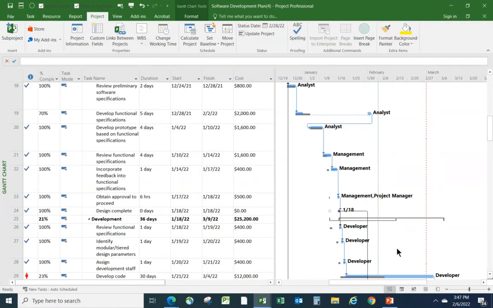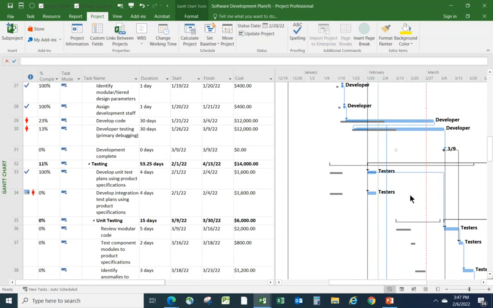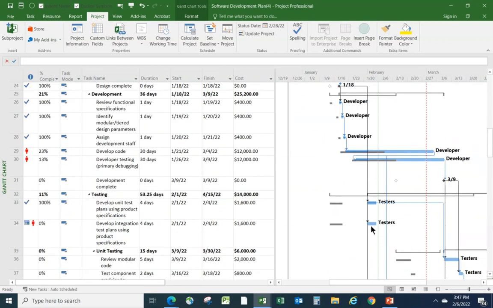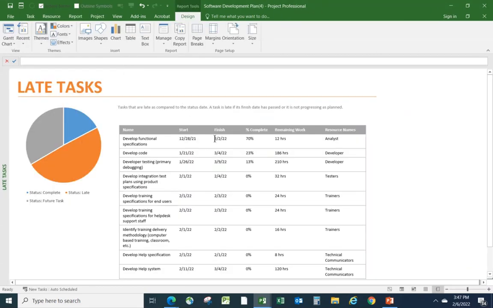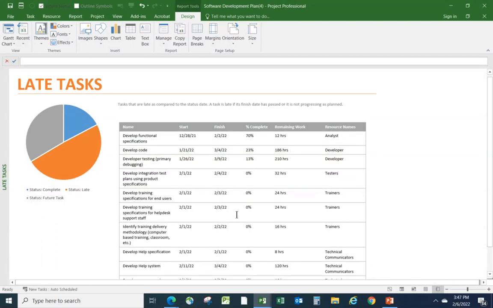And now, of course, there are tasks that should be further along than they are showing here. That task should have finished as of the status date, until we go in and replan, of course. But let's look back at that report we were looking at a moment ago. Click on Report, In Progress. Now let's look at late tasks. And now we've got tasks showing here as late.